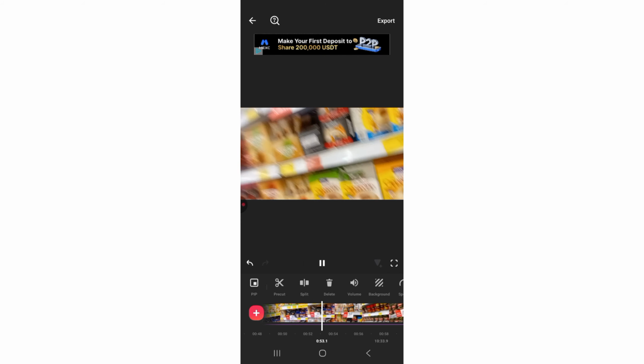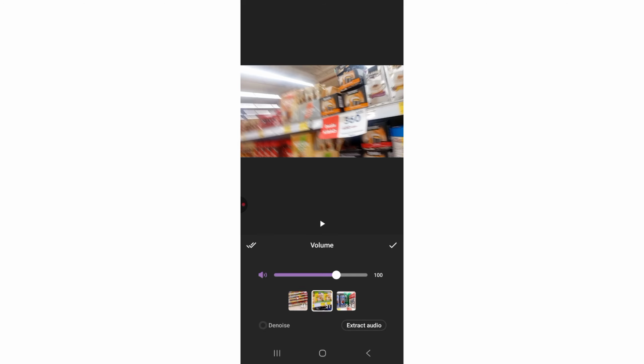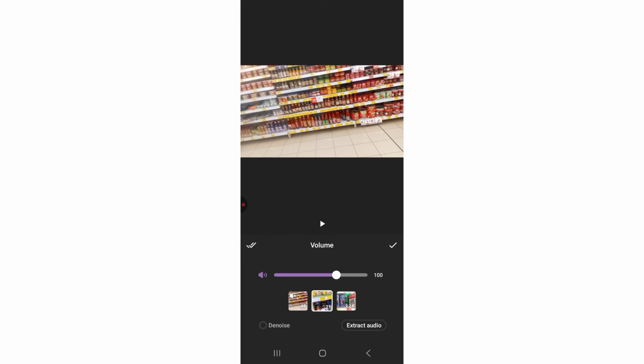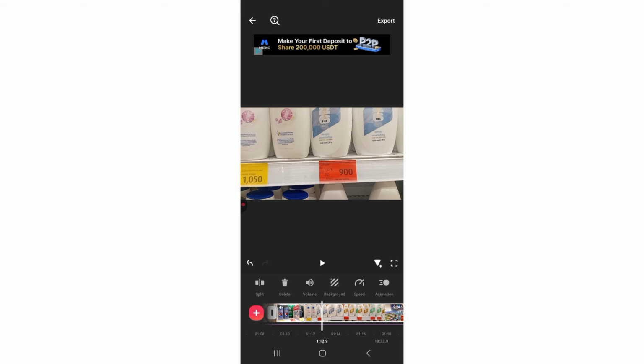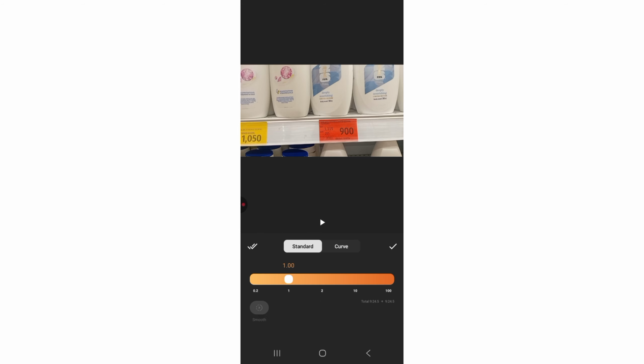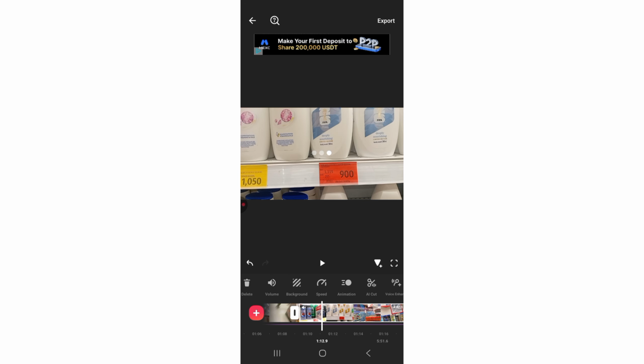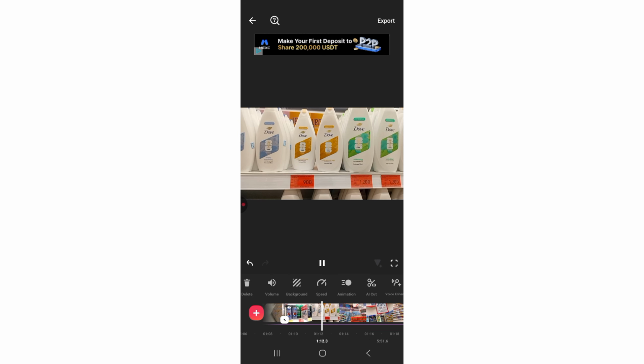You can also choose to remove the background noise from the original video, just like that, by getting rid of the volume. If your video is so long, you can increase the speed of the video, just like that. You choose the speed that you want.